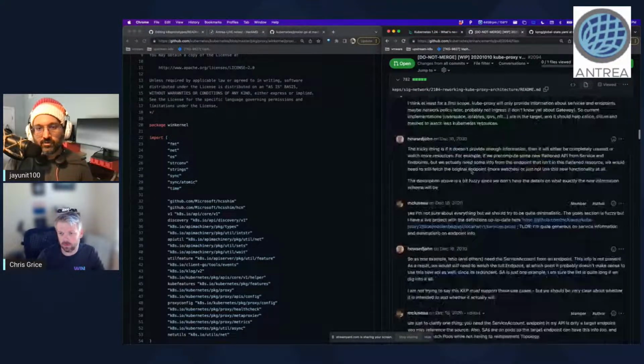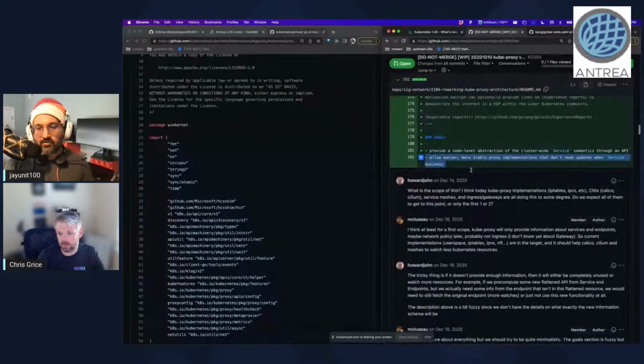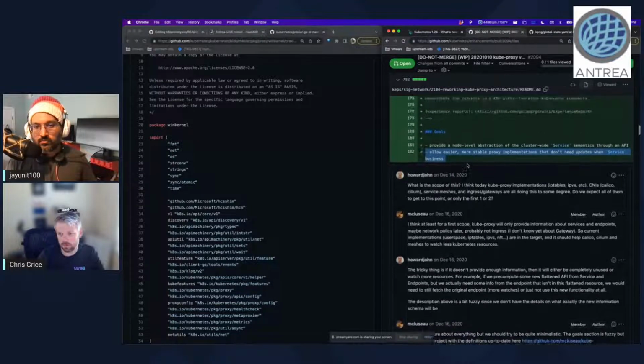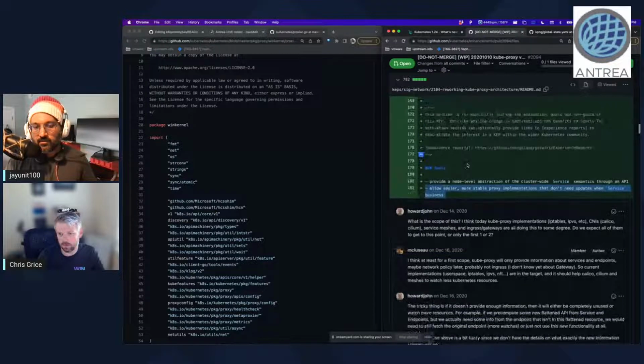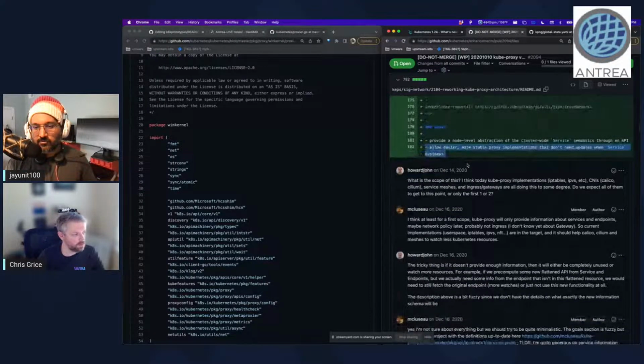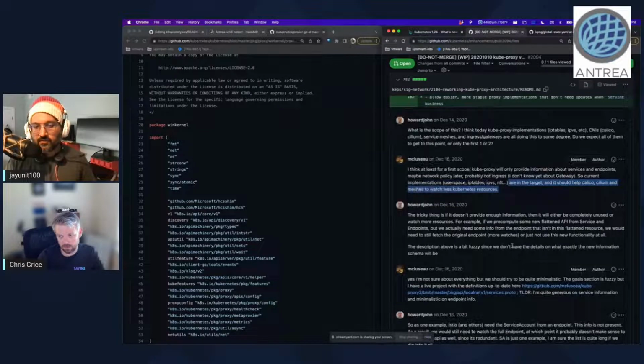So if I go back here, this is similar to Dan Winship's comment in that we didn't really properly explain what we mean by this idea of a stable proxy implementation. The question is, what is the scope? I think today kube-proxy implementations are all doing this to some degree. Do we expect all of them to get to this point, or only the first one or two? I think for scope, kube-proxy will only provide information about services and endpoints, maybe network policy later, probably not ingress. Tricky thing is, if it doesn't provide enough information, it'll either be completely unused or watch more resources.